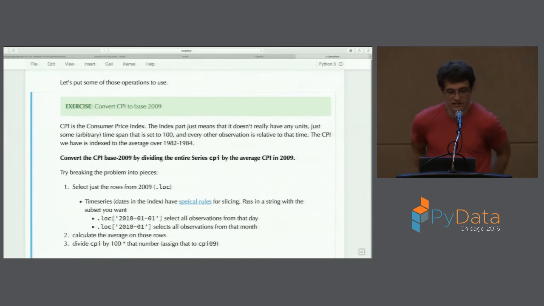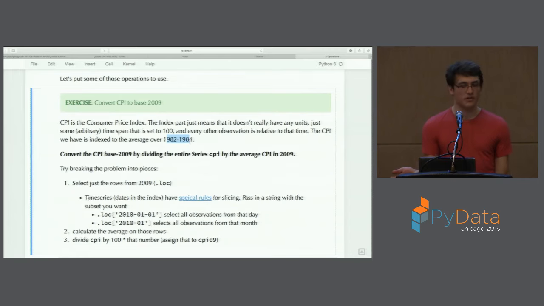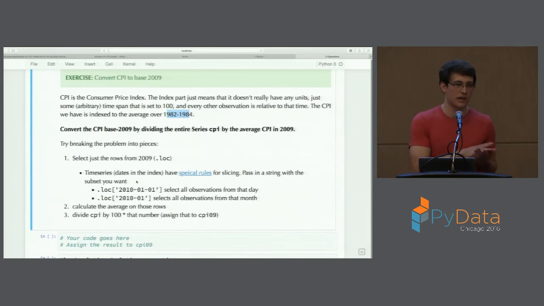All right, first exercise. Your task is to convert CPI to be base 2009. CPI is an index, consumer price index, which basically means it doesn't have any units. BLS, I think, calculates it, and they chose 1982 to 1984 to be the index, which basically means they took the raw values for the entire series and divided by the average over 1982 to 1984. Let's say we wanted to convert that to be base 2009. What we need to do is select just the values for 2009 out of CPI.